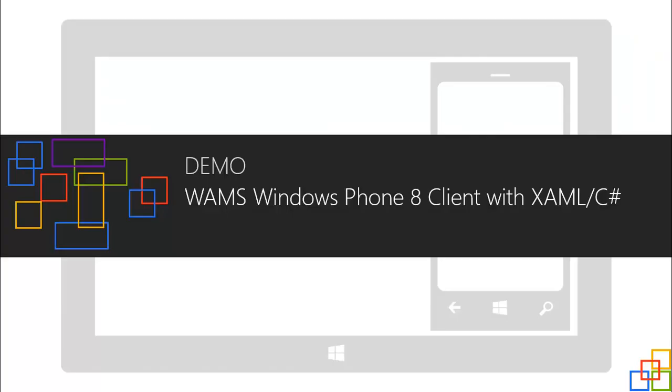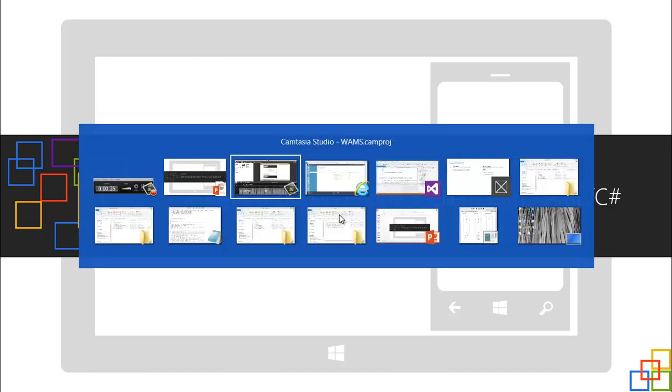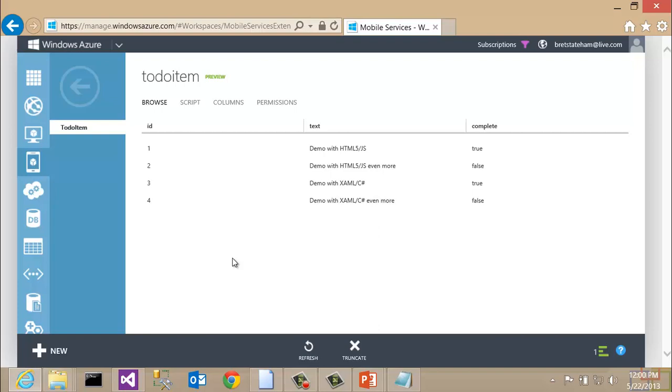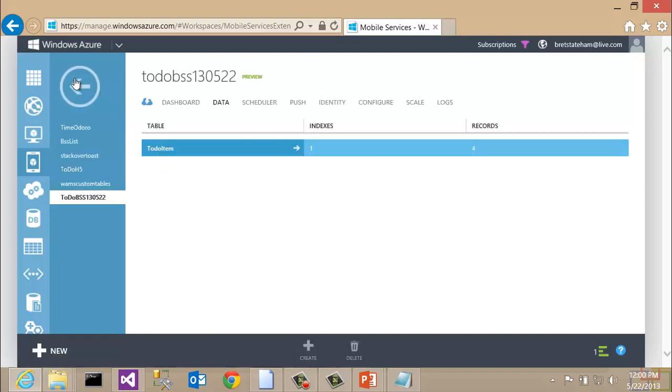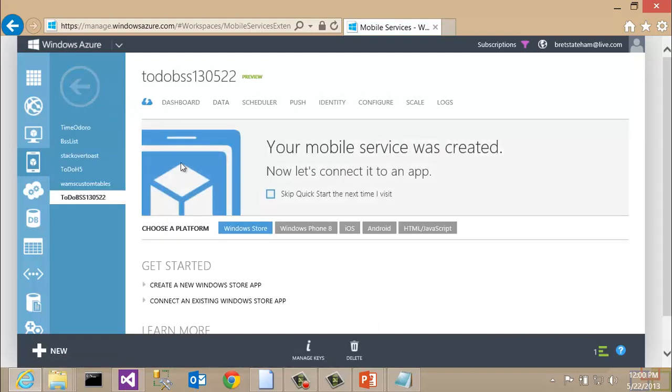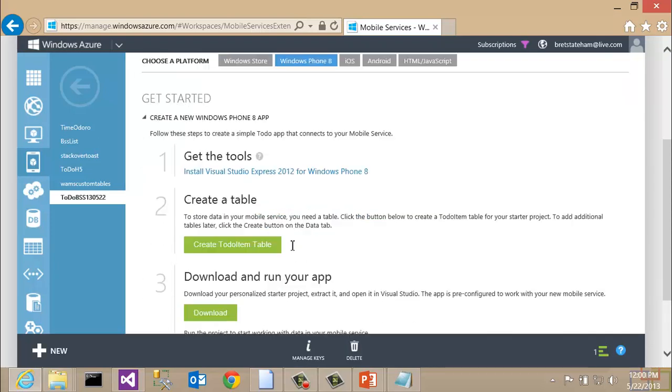Really cool. For my final demo, I'll show you that Windows Azure Mobile Service being consumed from a Windows Phone client, also written with XAML and C#. There's not a native HTML5 JS story on Windows Phone 8, so I won't demo that way. Flipping back over to Azure Mobile Services in the management portal, we'll go back to the quick launch page. And this time for the platform, instead of Windows Store, I'll switch over to Windows Phone 8 and come down to download the sample app.